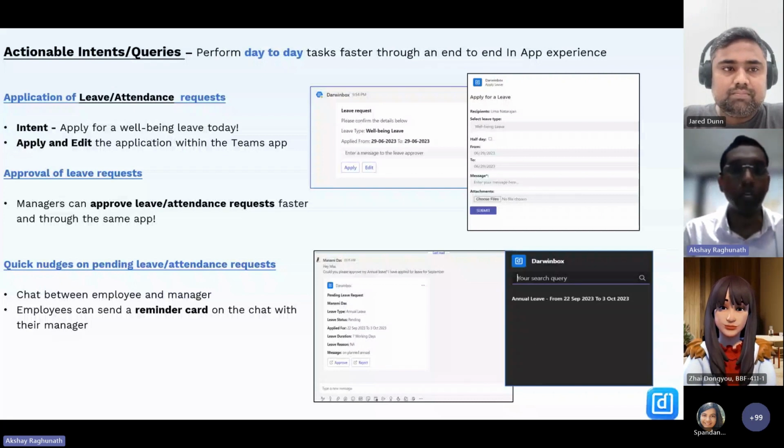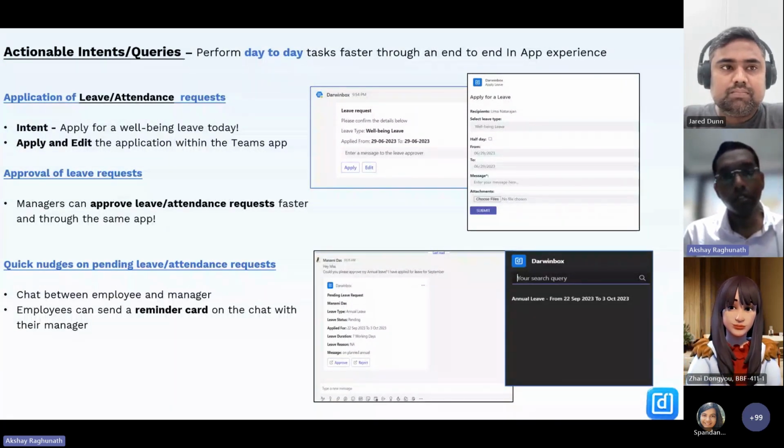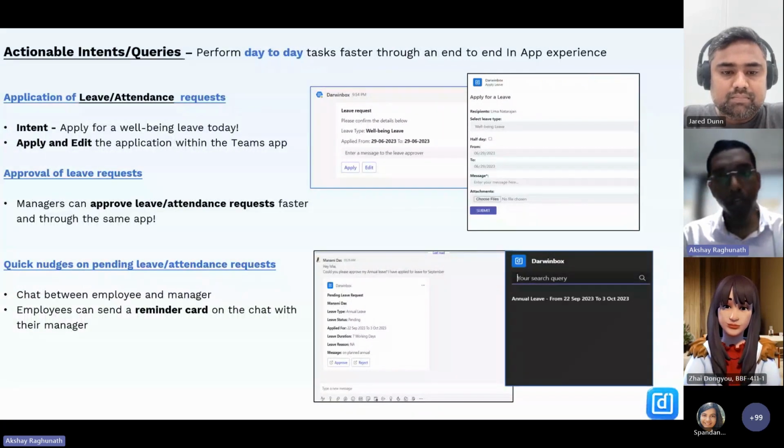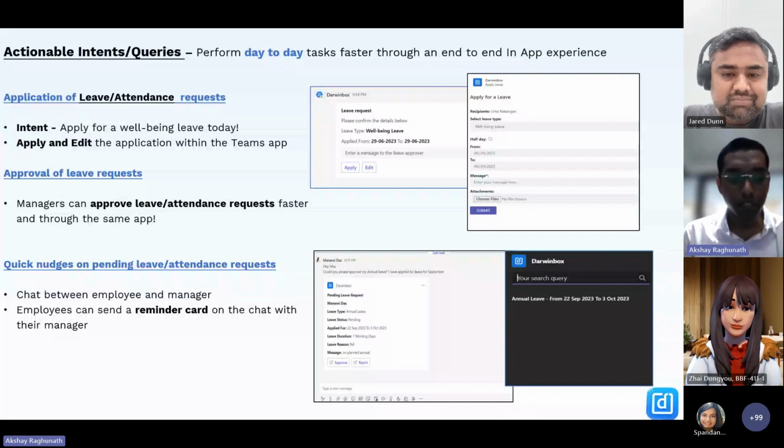And as soon as you apply for a leave, your manager or approver will get a notification stating, hey, your reportee has applied for leave. Why don't you approve or take action on it? And as soon as your manager approves a leave application, you will get notified about it within Teams. So this entire leave application transaction flow happens completely within Teams. There is absolutely no need to move to any other platform, right?